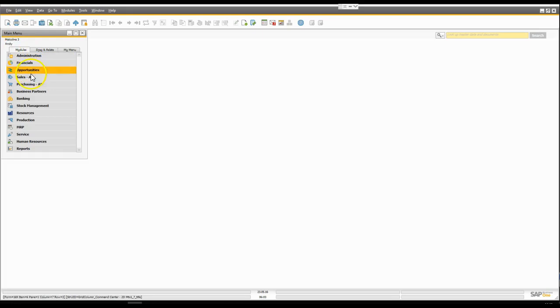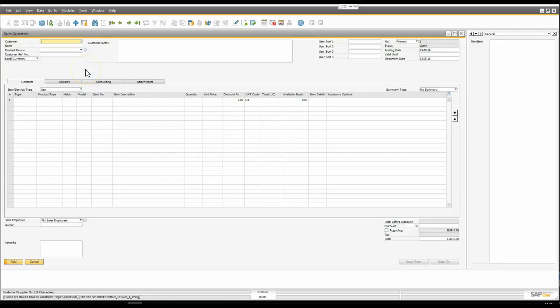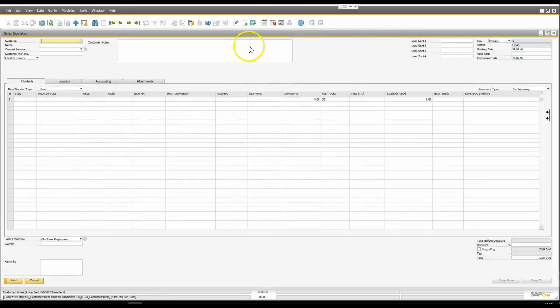So Malcolm's 3 and Andy is logged in. I'm just going to go to sales quotation. So I've made some changes to this screen already. Don't really need to see the user-defined fields. Just maximize this one. And you'll see that I now have a field in here called customer notes, and I have the 4 user-defined fields, or well, what would have been user sort keys on dimensions.